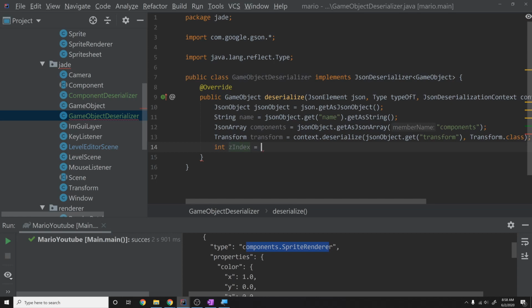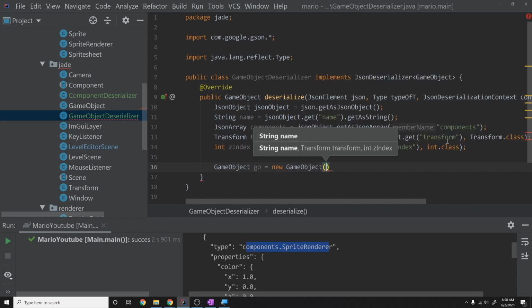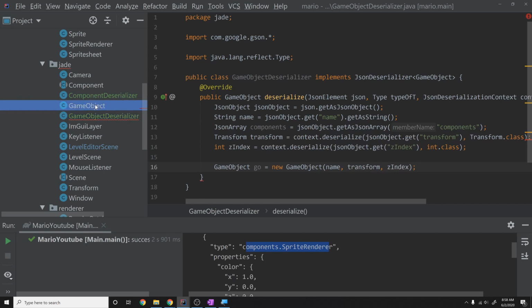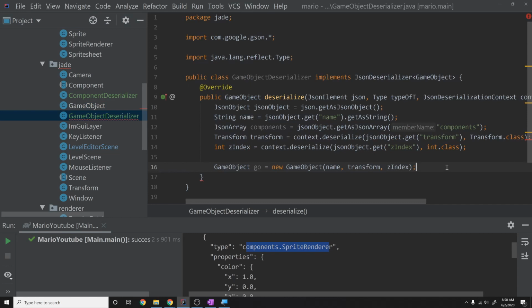Int zIndex, very similar, context.deserialize JSON object.get, and we're going to say zIndex, and we're just going to give it int.class. Okay, we have everything now, so we can actually construct the game object. We'll say GameObject go equals a new GameObject, and we can actually pass in the name, the transform, and the zIndex since we have all those. Which is also why we don't actually have to worry about making sure this is constructorless, because we're doing this ourselves.